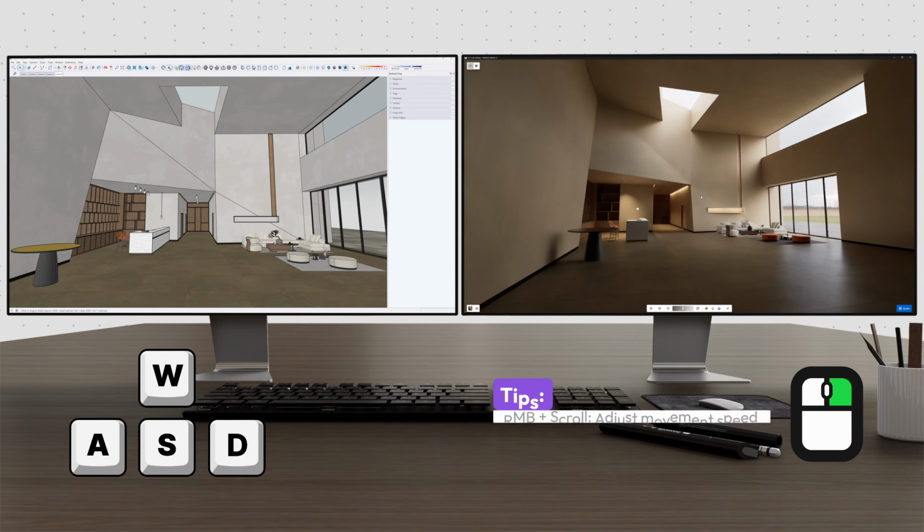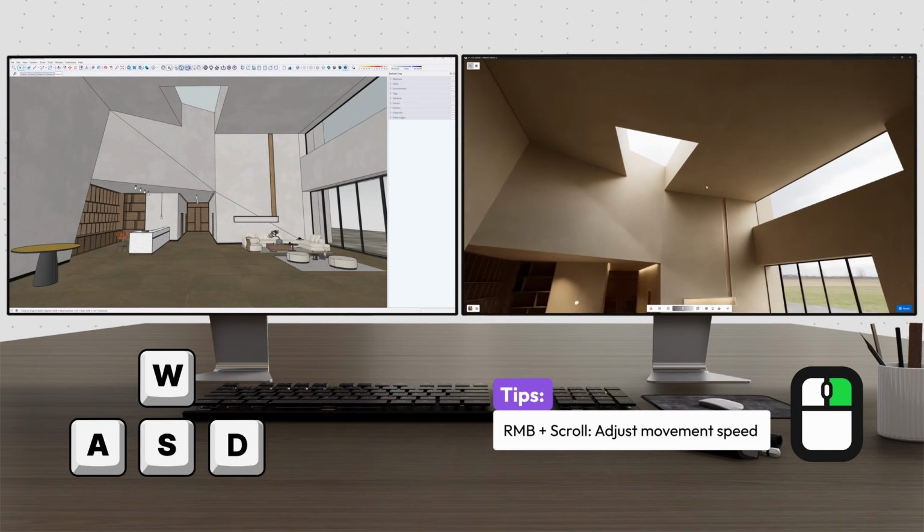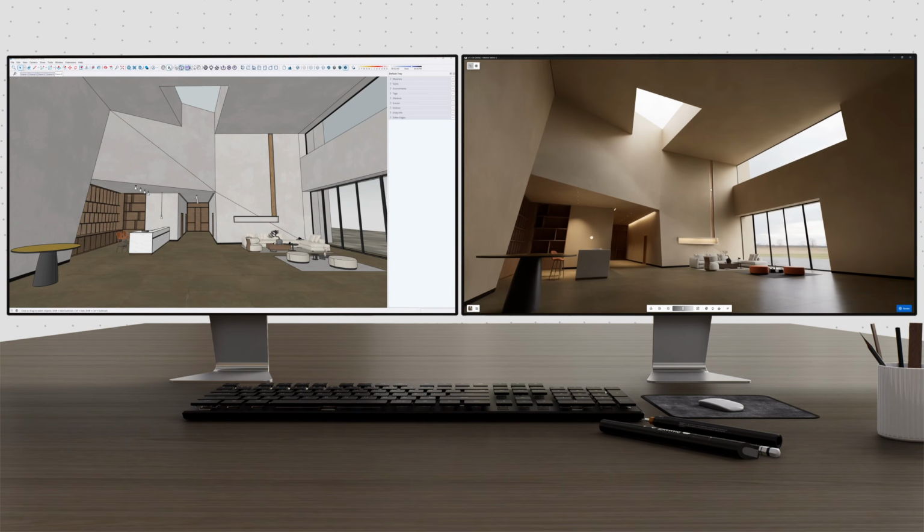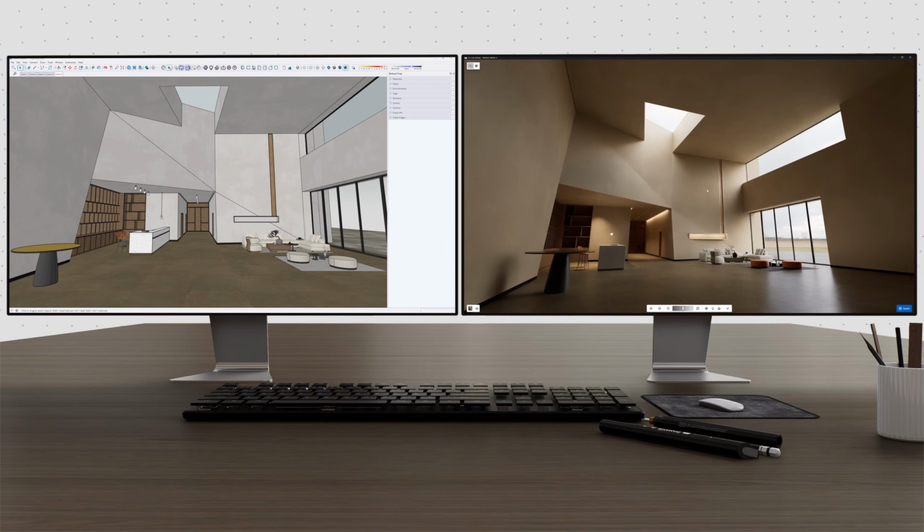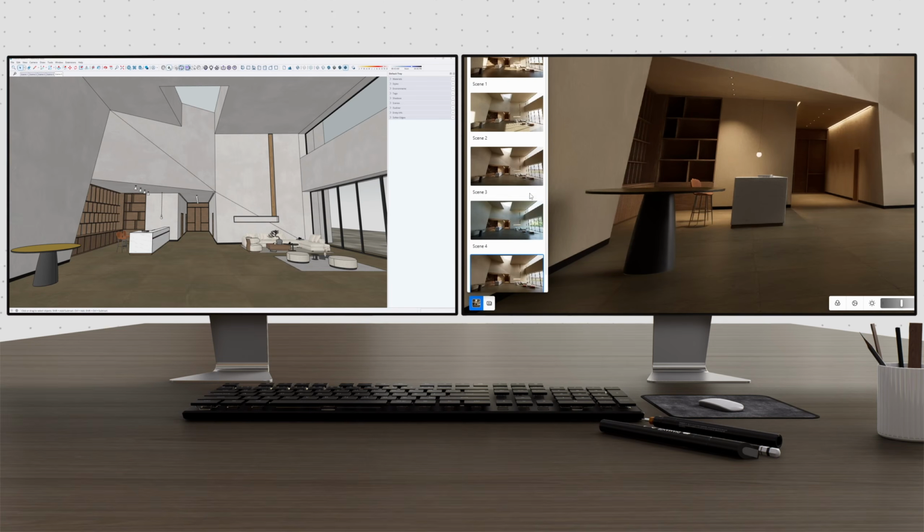You can use the WASD keys plus the right mouse button to navigate the space. If you adjust the camera and want to update the saved view, just click the Update Scene button.